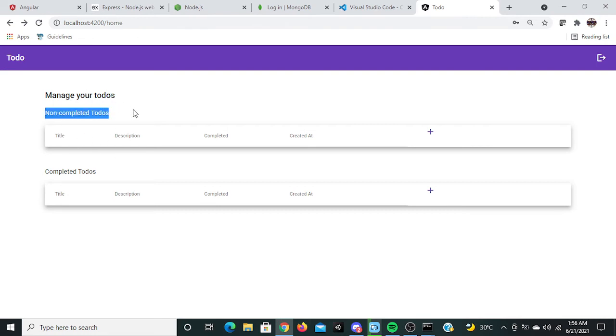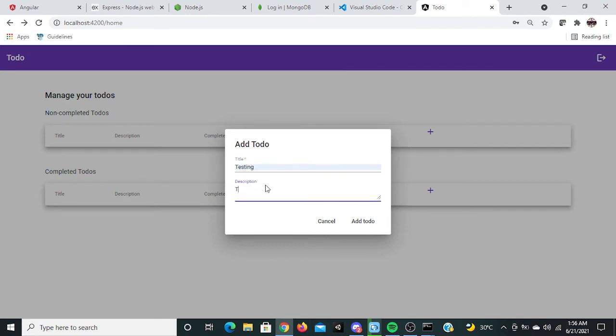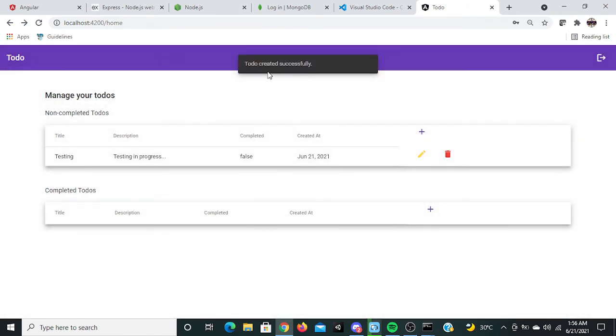This is the non-completed to-dos table. This is the completed to-dos table. This table is an Angular Material table. Okay, so let's add a to-do in the non-completed to-dos, or you can add it anywhere because it will be saved in non-completed to-dos. So let me add it here. I'm going to say testing, testing in progress. Okay, so I'm going to say add to-do. Added successfully, and it's going to be added in non-completed to-dos.